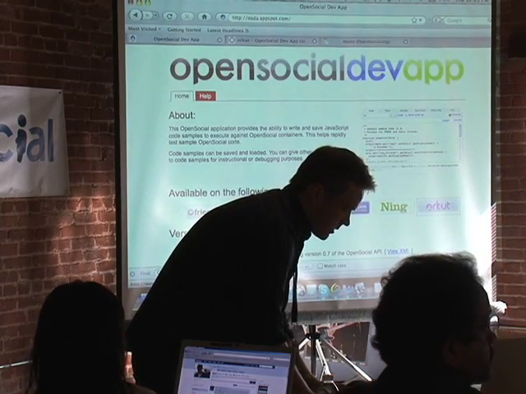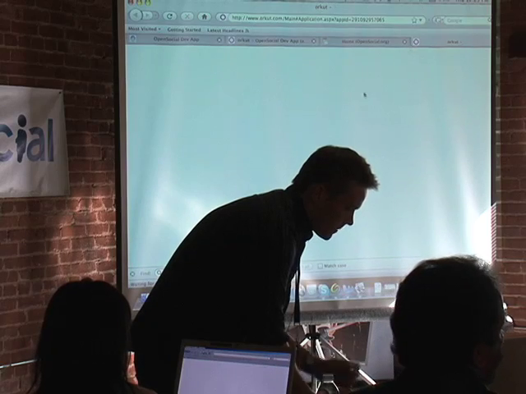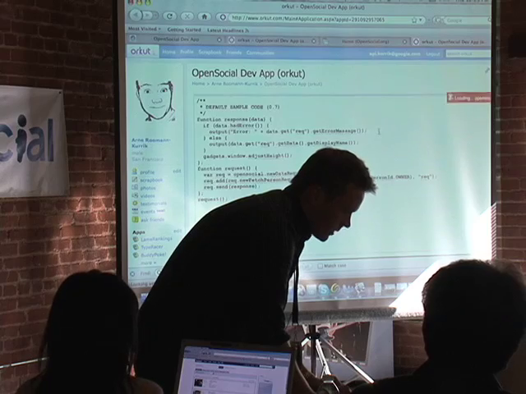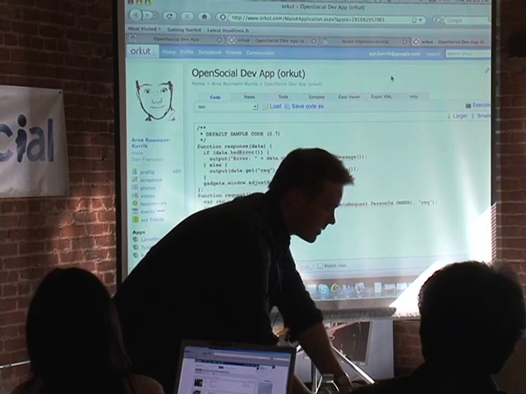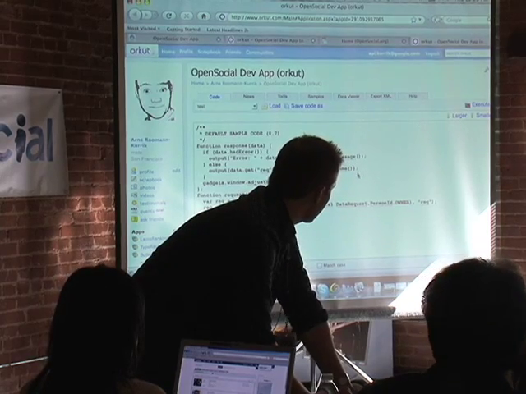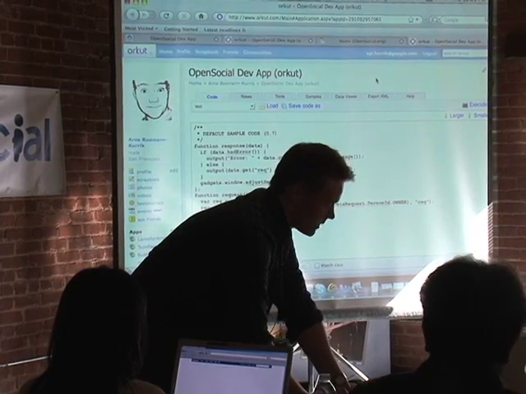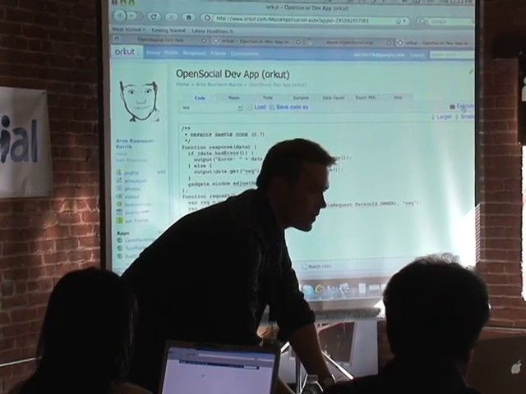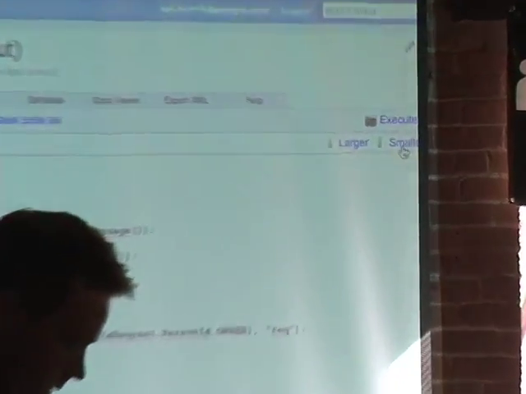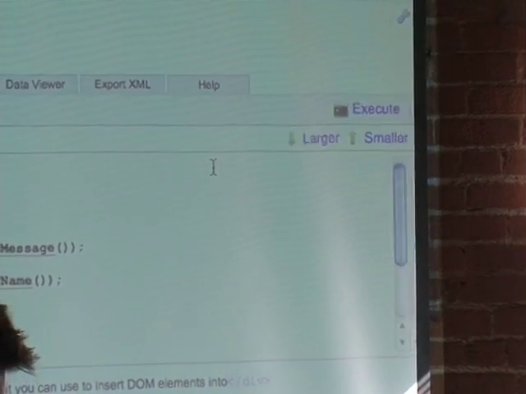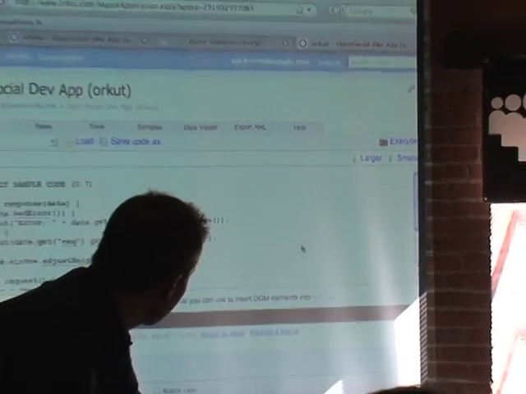Now, if you choose a container and load up the dev app inside of it, what you'll see first is a tab for entering in code for programming. This code is running inside of the container, inside of the dev app, and hitting this execute button here in the corner will actually run the code. So if I click this now, it should print out my name.